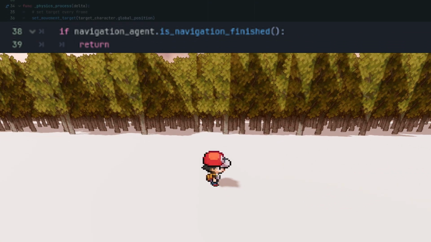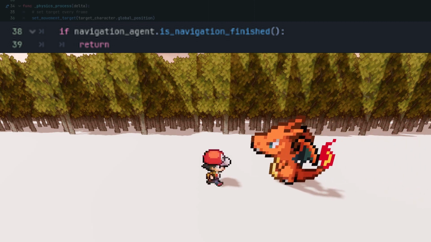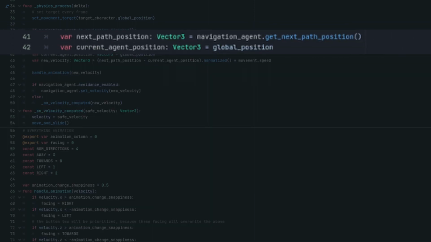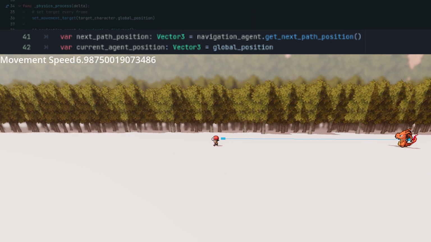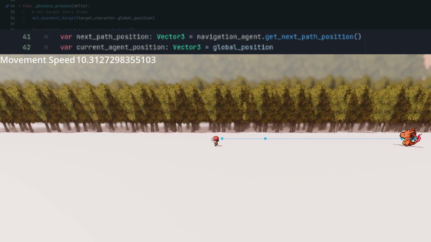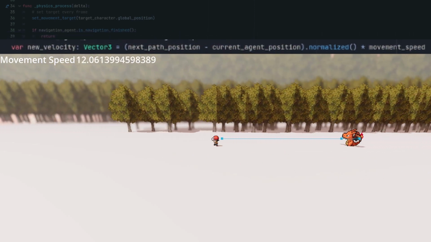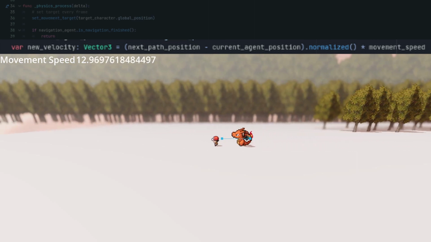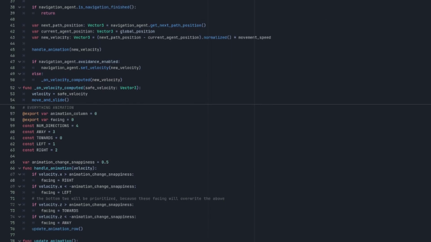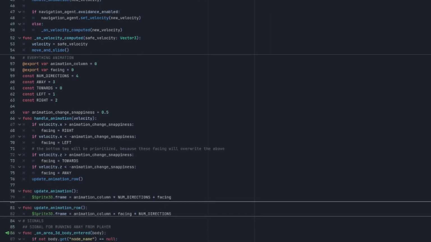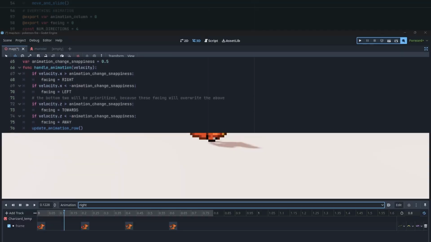If the Pokémon has reached the target, it should stop moving. If there exists a point in the navigation path, the Pokémon will keep moving toward it. To determine the speed, we will compute the velocity based on the next position and the current position, normalized by movement speed.